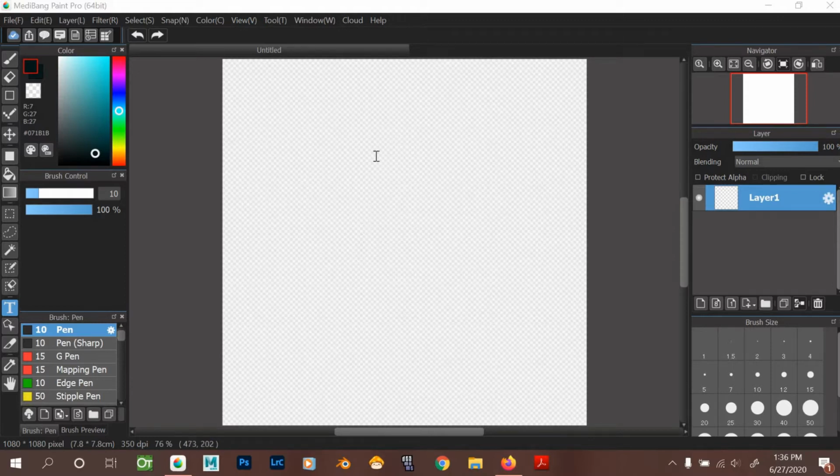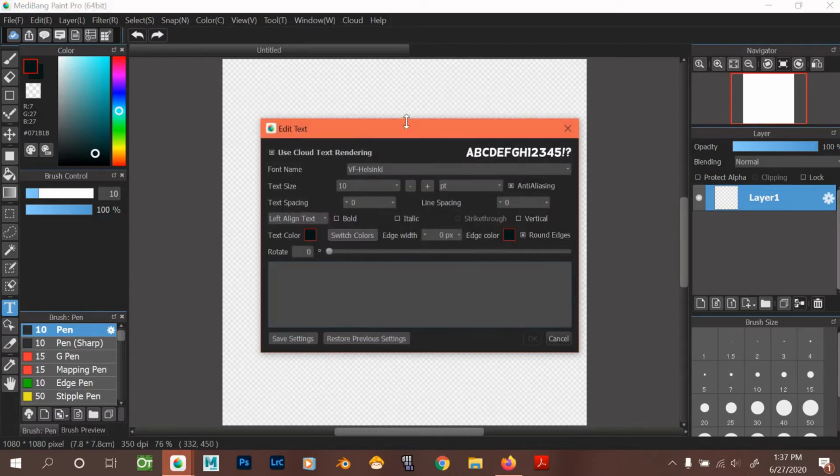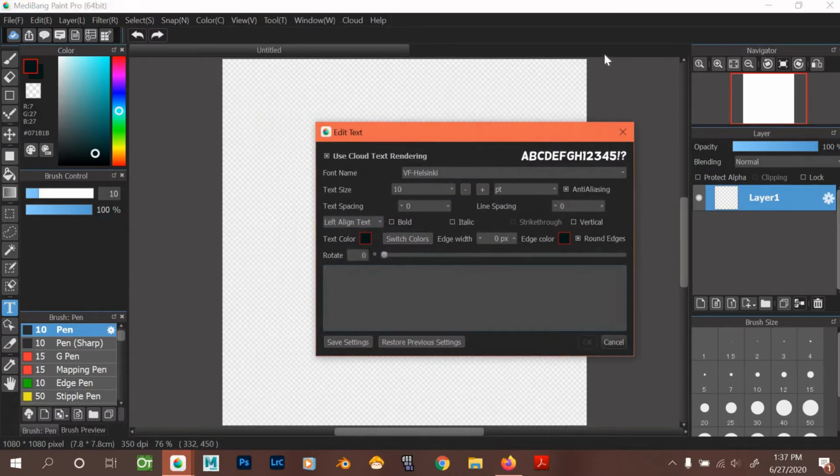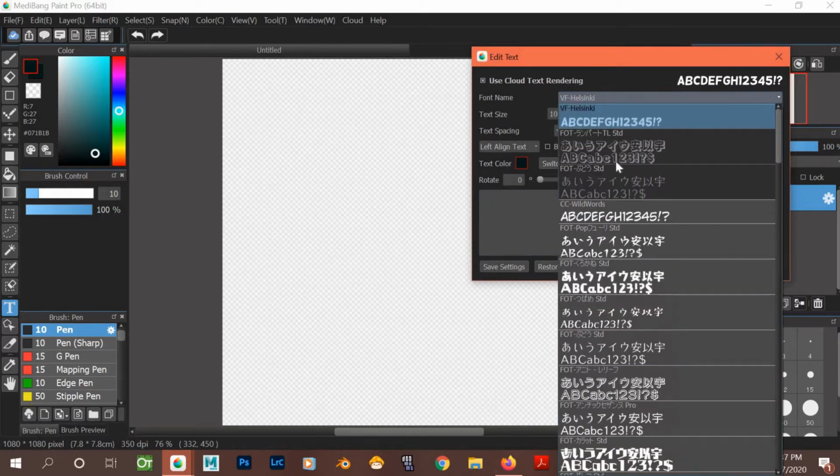First, you want to go over to this icon right here with the capital T and click on it. Your mouse on the screen should turn into this typing symbol. And then you have to click where you want to put your text. Next, this window should pop up that lets you edit your text.